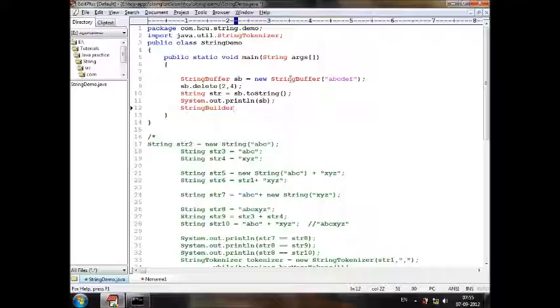But both StringBuffer and StringBuilder are used where the string content is frequently changing. If the string content is not changing, then we use String only. Ultimately, String gives the best performance, but if the content is frequently changing, then either StringBuffer or StringBuilder is better.